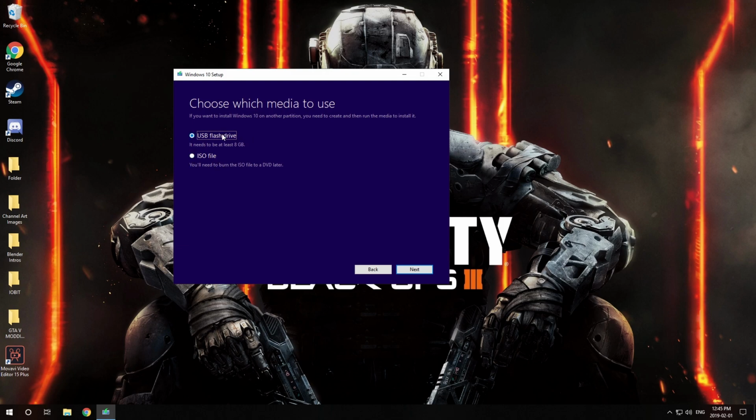And we want to create a USB flash drive, not an ISO file, because that'll be for like a DVD, so we don't really have that. We have the USB flash, so we're going to press next. And there's our USB, guys, right here. Yours might be called differently, maybe like F drive, or something, just your name maybe, whatever.